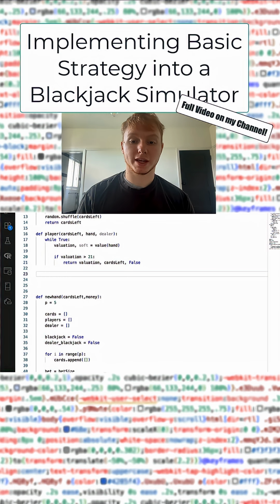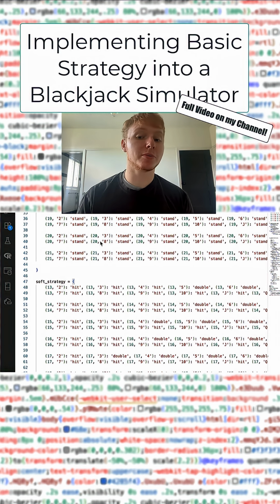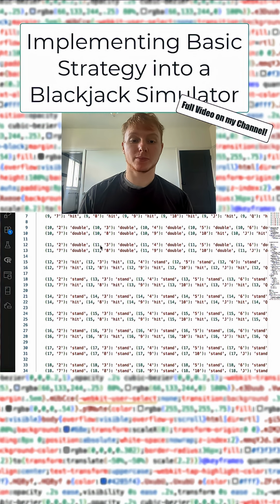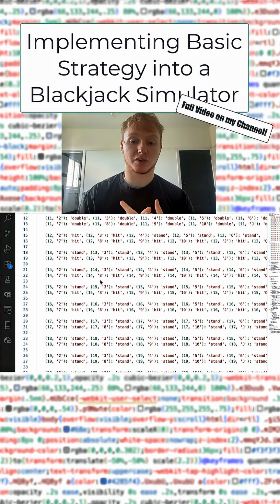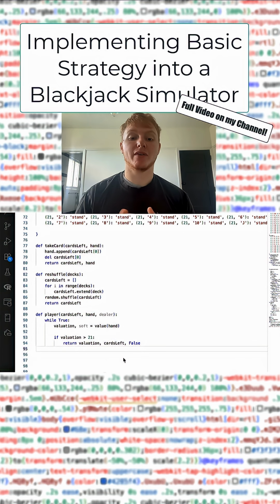We will need to write this for every possible position we could be in. I've done it already and I'll paste this whole variable into the description of the video. There are two, one for soft hands and one for hard totals. So we have these massive variables with every decision.